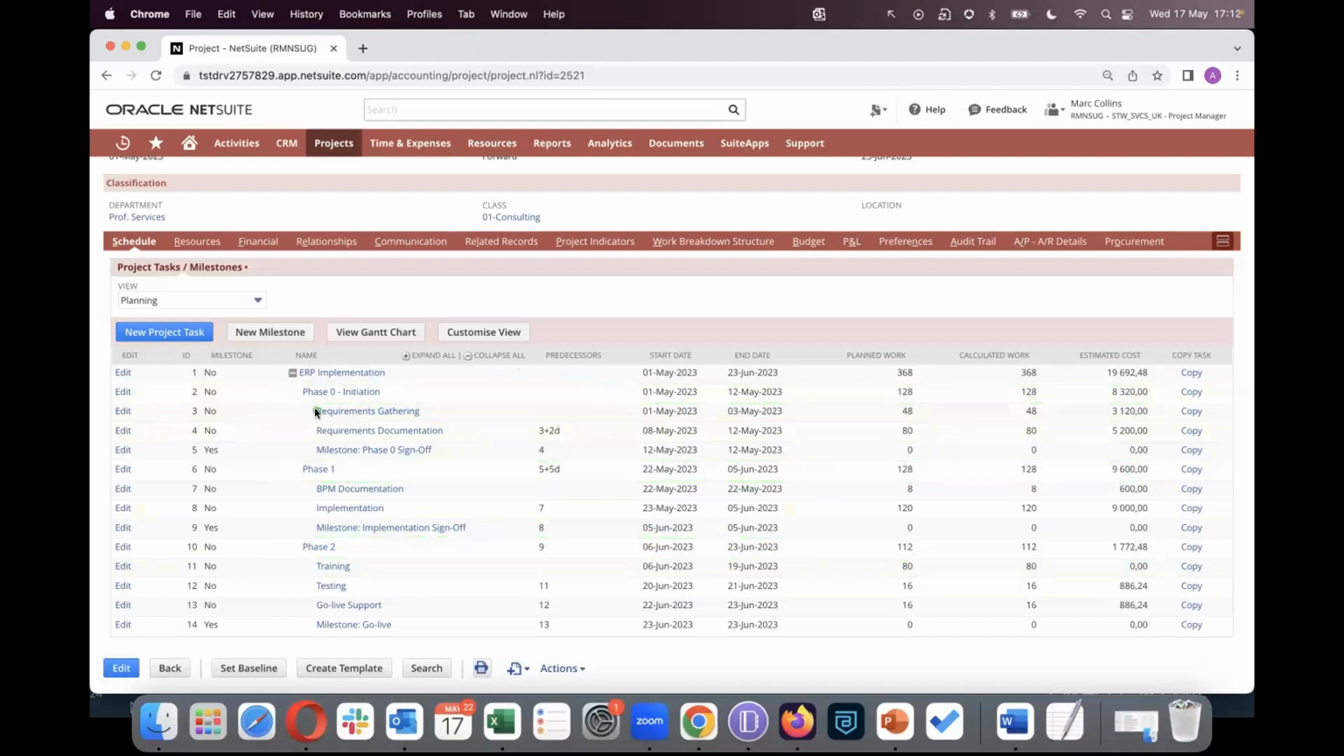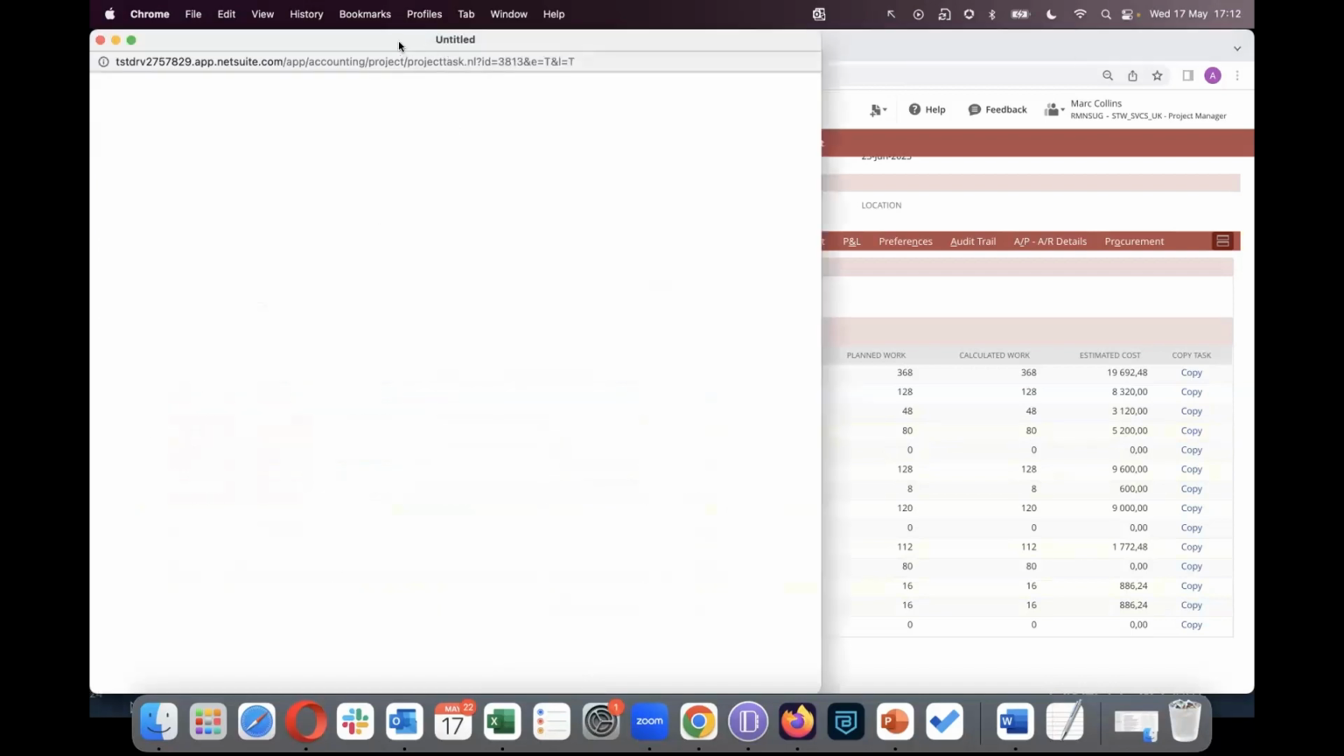What we then have is what we call working tasks or work tasks. This is where resources are assigned to carry out work. Now let's have a look at an example task record. I'm going to edit one of the tasks on my list.